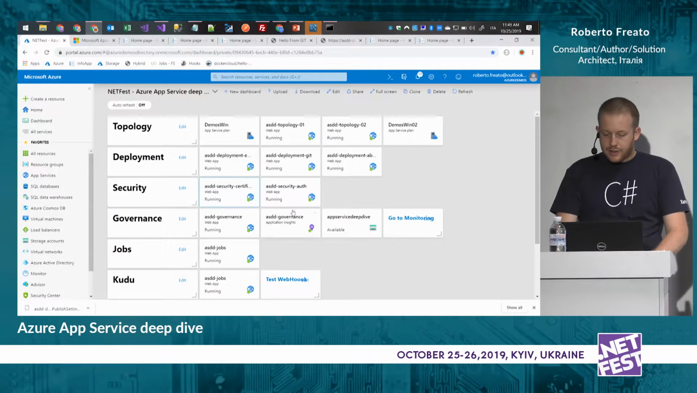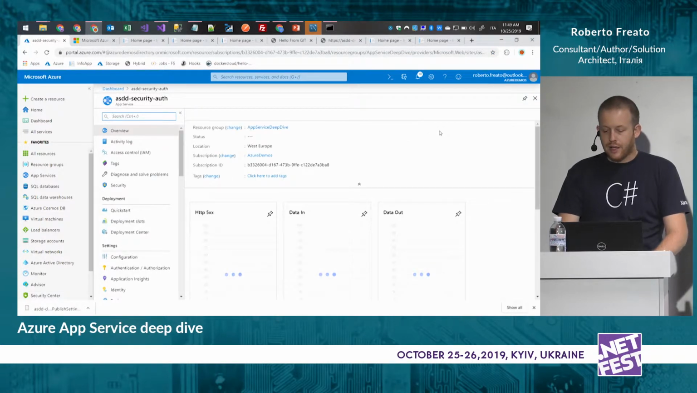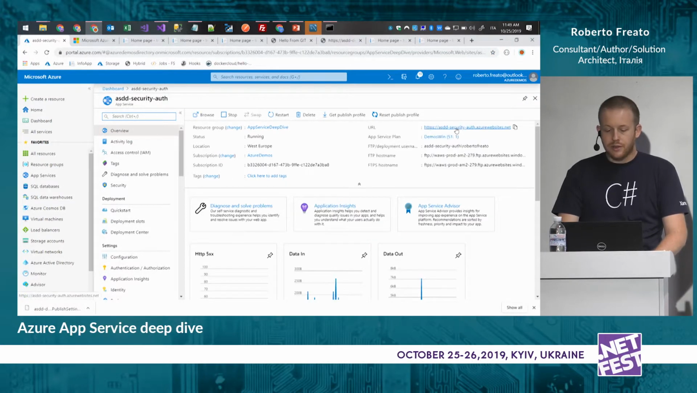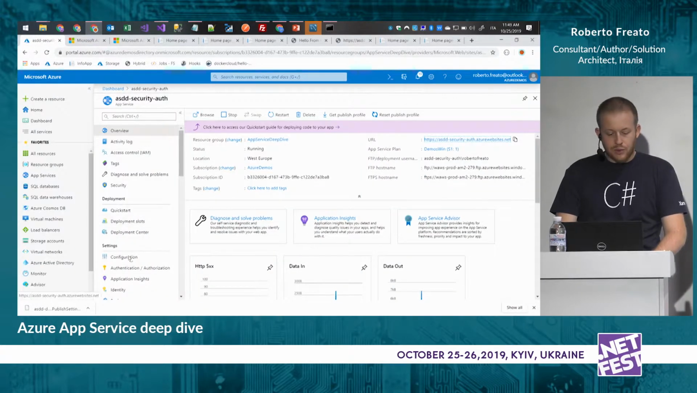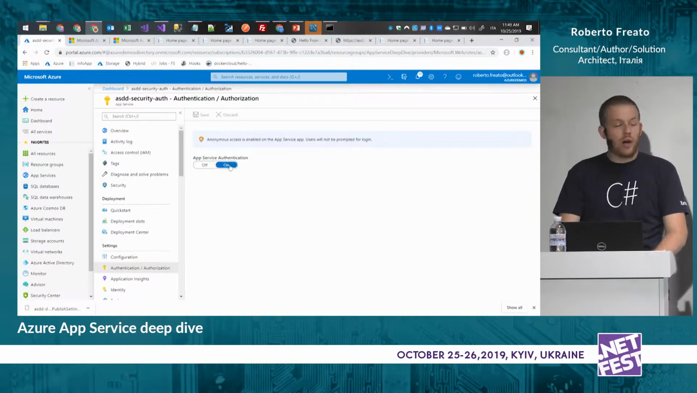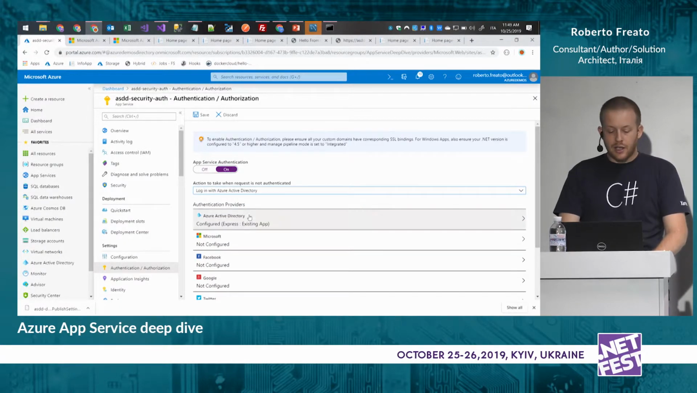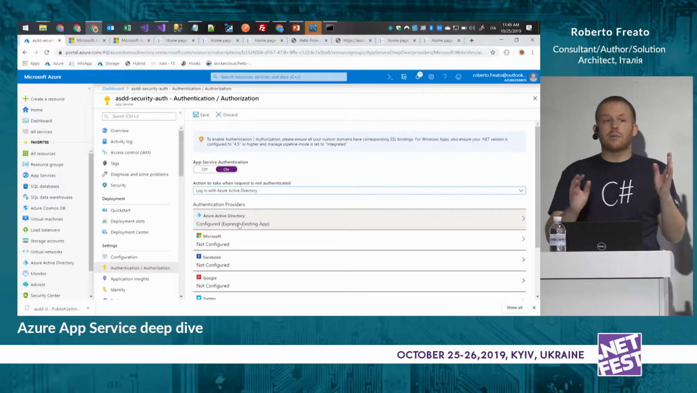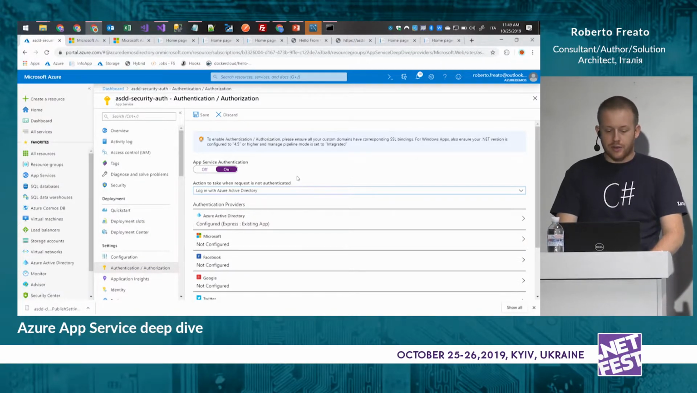The second thing is the authentication. This application is unauthenticated, it's just a hello world from the App Service engine, and I want to make it authenticated. So I go to authentication, I say on, I say use Active Directory, and create automatically an application to bind this identity provider to the relying party.